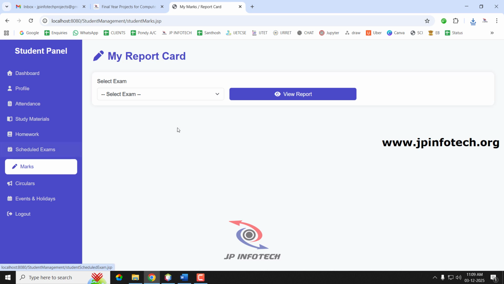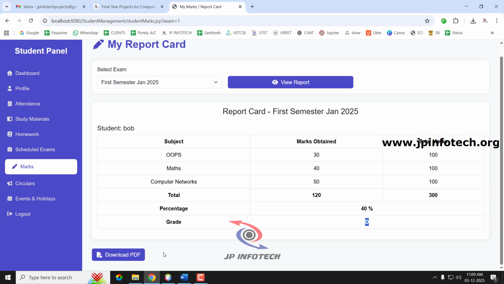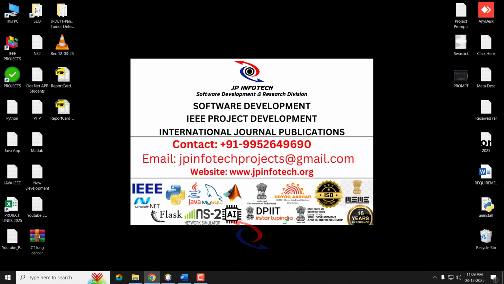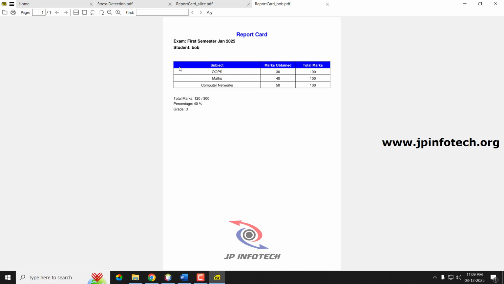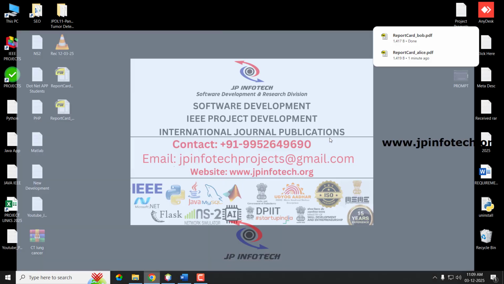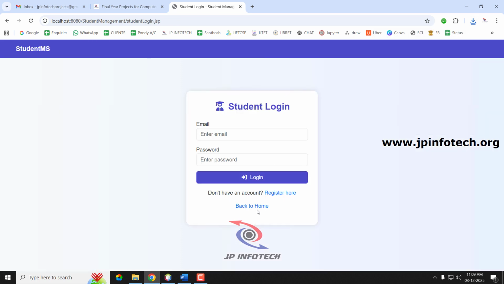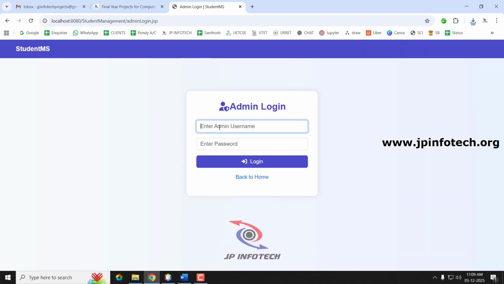If you go to the marks part, you can see the marks for Bob. You can see we have updated them as 30, 40 and 50. You can see the percentage and total, and the grade is created. Bob can also download the report card in PDF format for future reference. They can just enter and see the details of the report card. Now we have seen all the details available for the teacher and student, and the admin part is pending. So now let us go to the admin login.